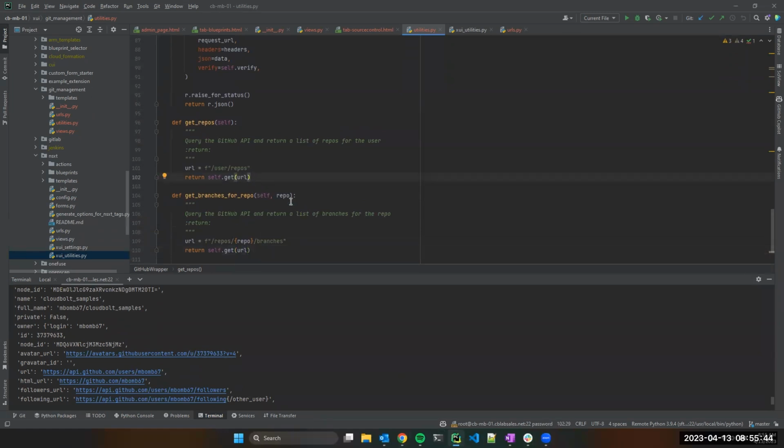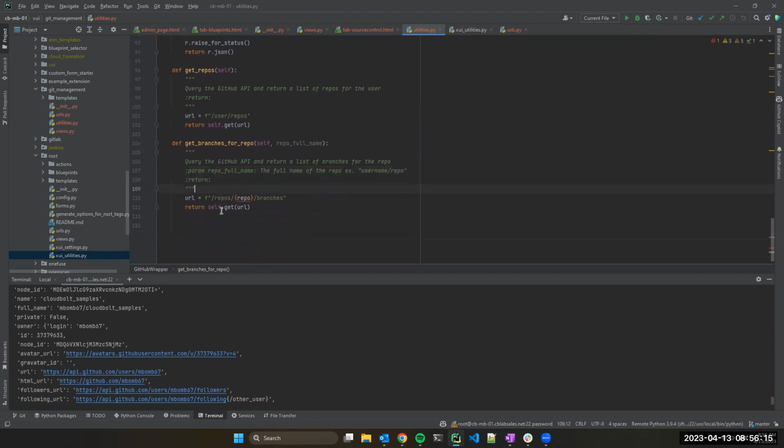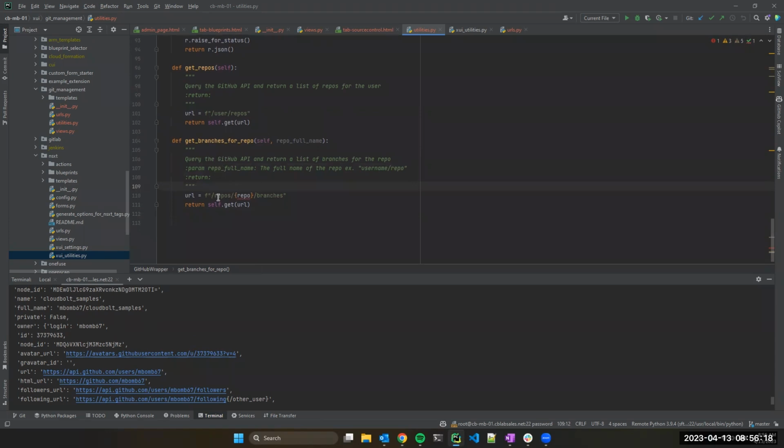Once we have our repos, we need to specify a specific repo full name. I'm actually going to do full name of the repo. And I like to put examples in my documentation, so there we go: username/repo. I think that's descriptive enough. So now we have our URL here, and GitHub built this out a little bit.